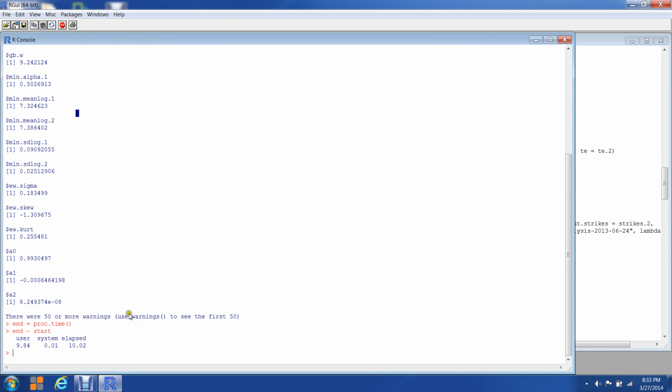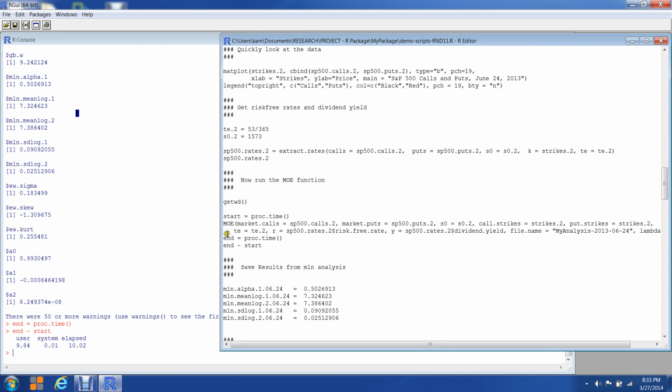By the way, you may get some of these warning messages. This is mostly due to the generalized beta distribution. The MOE function picks out the initial values for optimization, and sometimes it searches in areas that make the generalized beta function give NaN values. Those are excluded, however, when the final calculations are done.